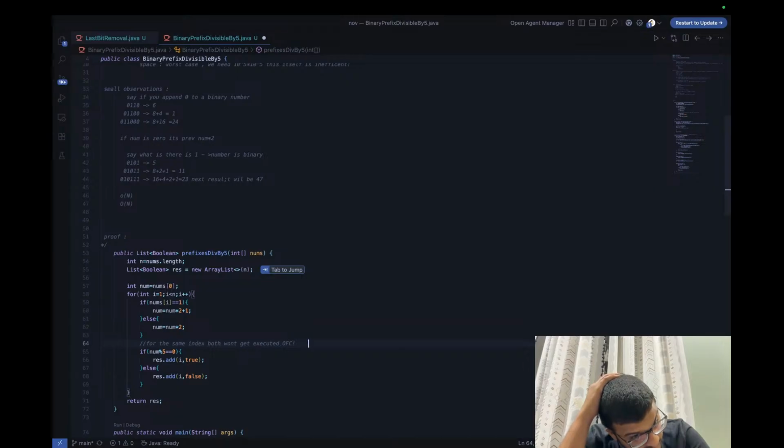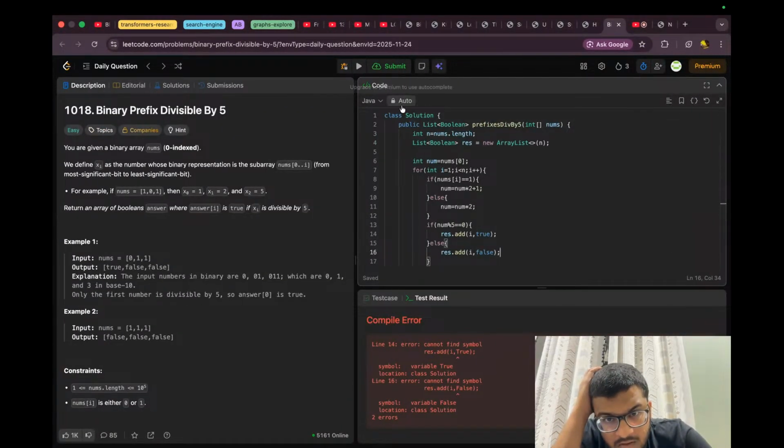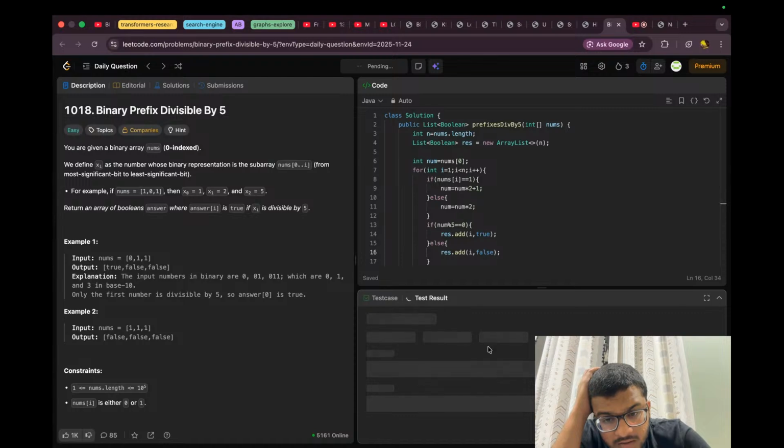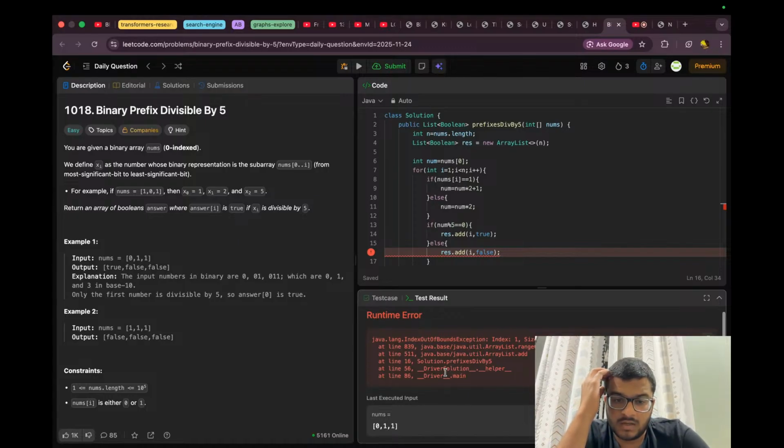Why is it coming? What's the error actually? Okay, check this one. Yeah, index bounds exception.